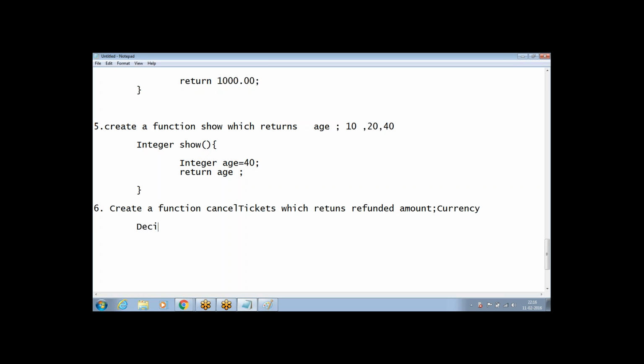So what we are going to do? Decimal cancel tickets. So we have decimal, return refunded.